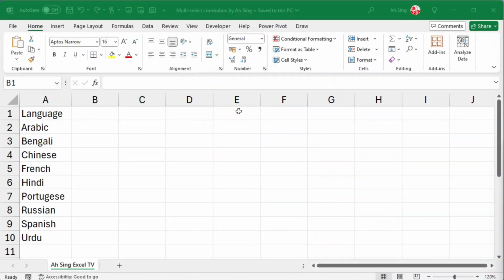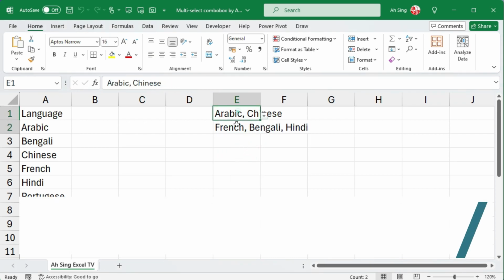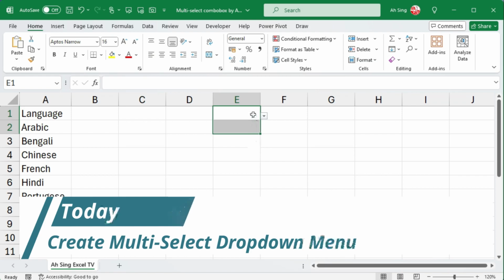Hi everyone. Recently I have come across a question. Is it possible to select multiple items from a drop-down menu without pressing the drop-down button a couple of times? To achieve this, we might want to use a list box.